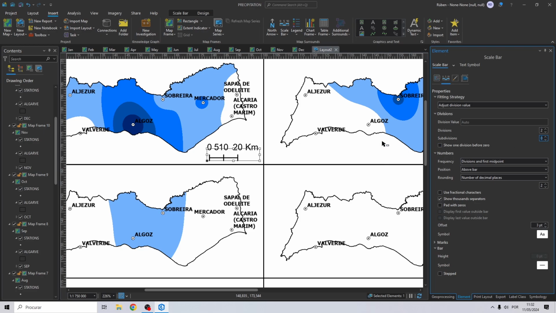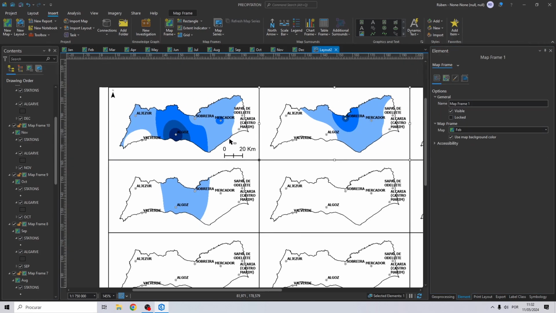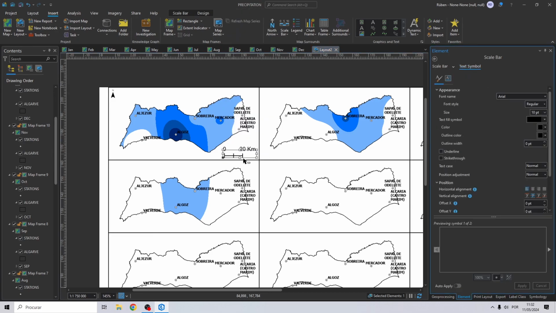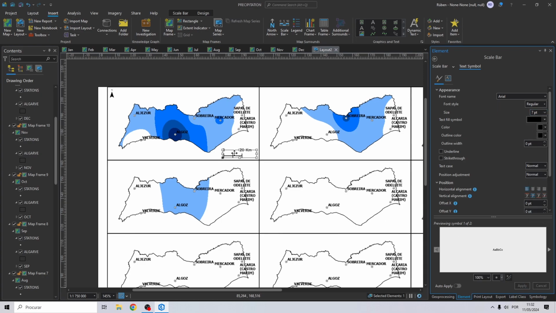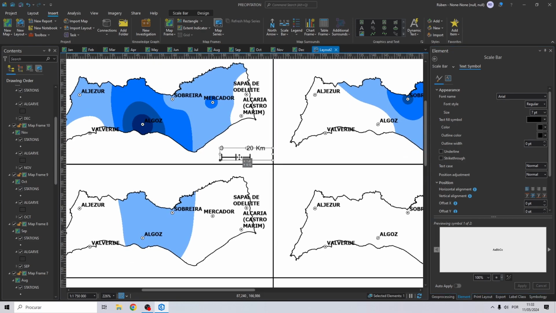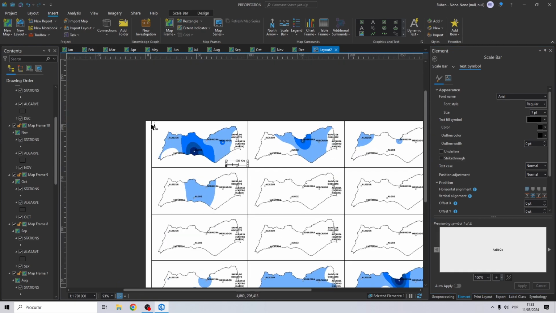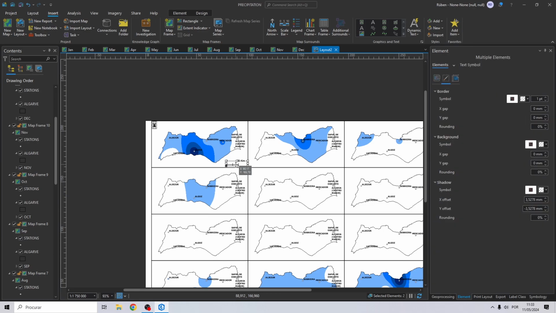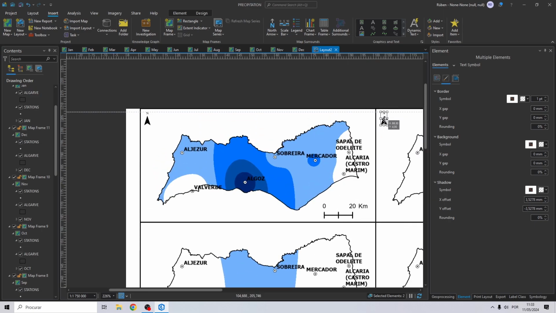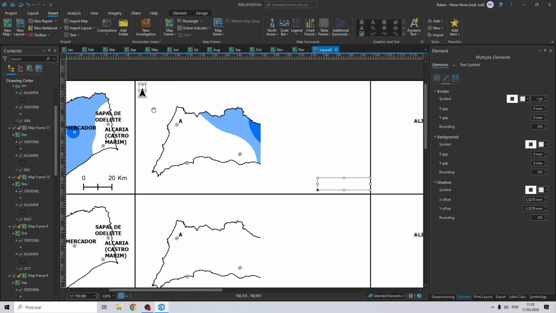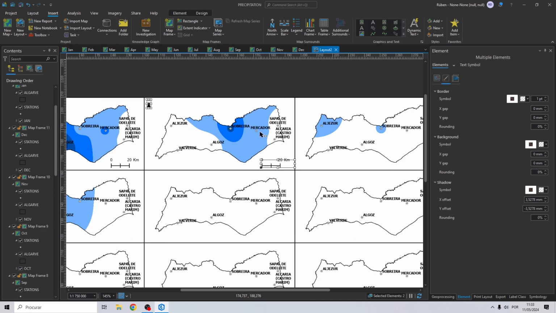Subdivisions 0. I want to represent ends and 0. And let me reduce the size of the text a little bit, right here on text symbol, for example, to 7. And I think it's okay. Now just select the north arrow and the scale, and since all the maps are on the same scale, we can just copy and paste the scale and the north arrow.